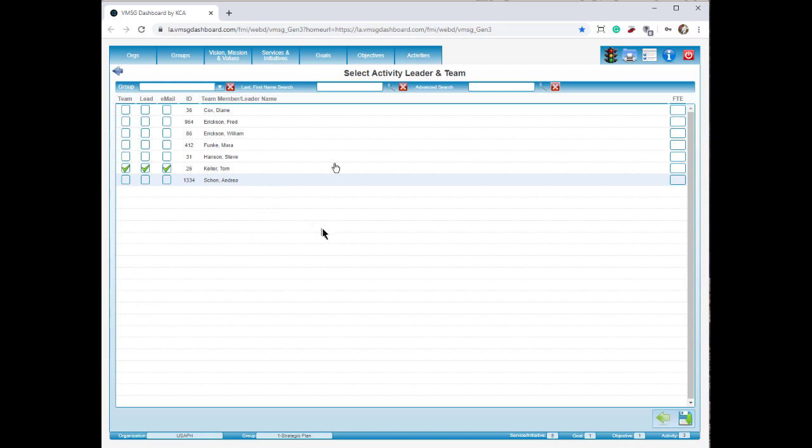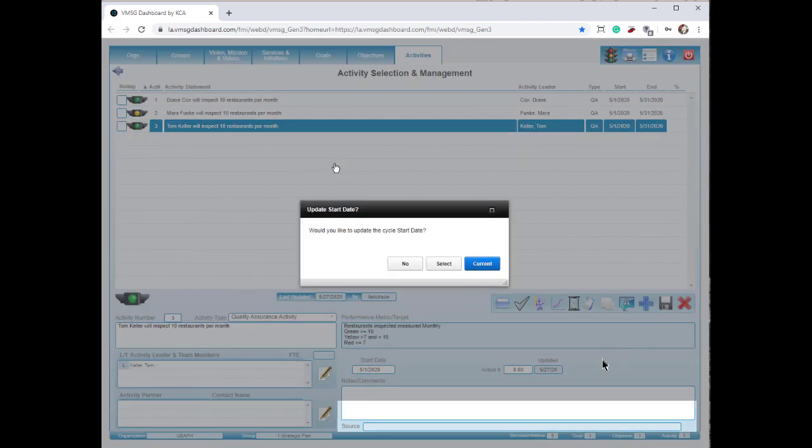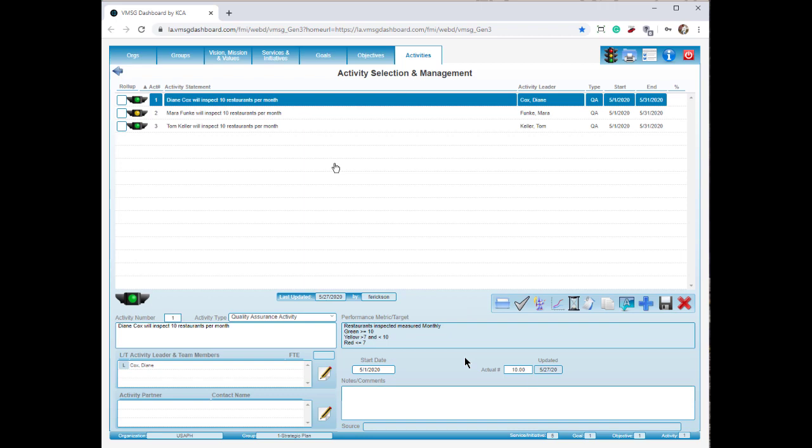So now Tom Keller is the activity lead and the email notification for his particular activity. What's going to happen when those notification emails go out is Tom is going to get an email asking him to come in here and update the number of actual restaurant inspections that he completed. So you see down here that we have 8 restaurant inspections completed. We'll go ahead and save that. Say nope. Okay, so now we can easily copy and paste where we have very similar activities.